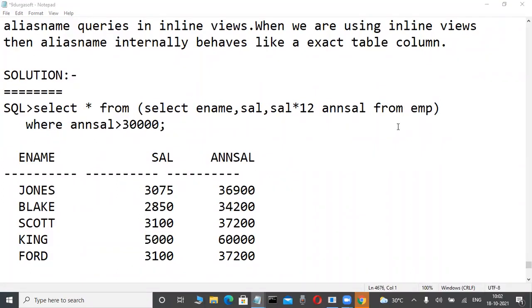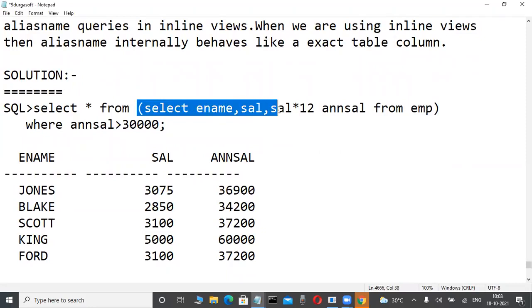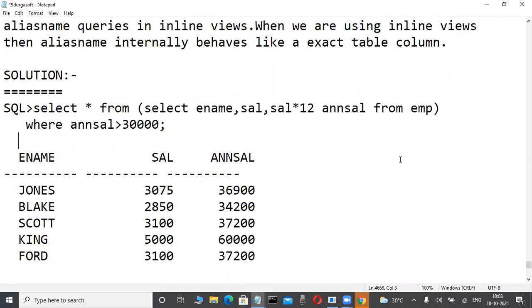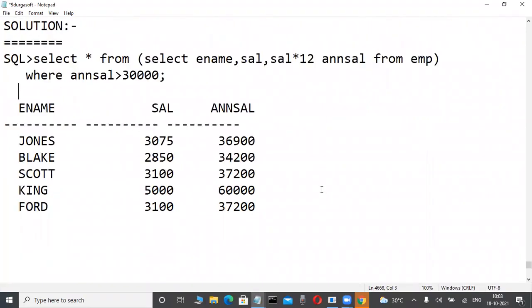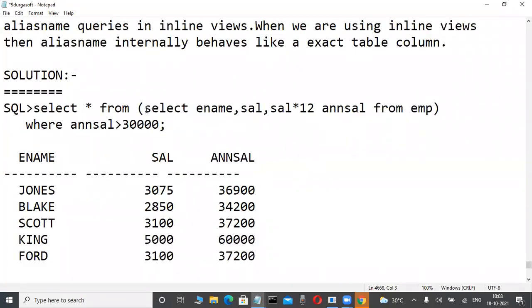After the FROM clause, how is it possible? After the FROM clause we are writing a subquery, which means it behaves like a table. In SQL Server and Oracle side, this will be there. Whenever in a query in SQL Server or Oracle, after the FROM clause you are writing a subquery, that alias name internally behaves like a table column. Keep that in mind.